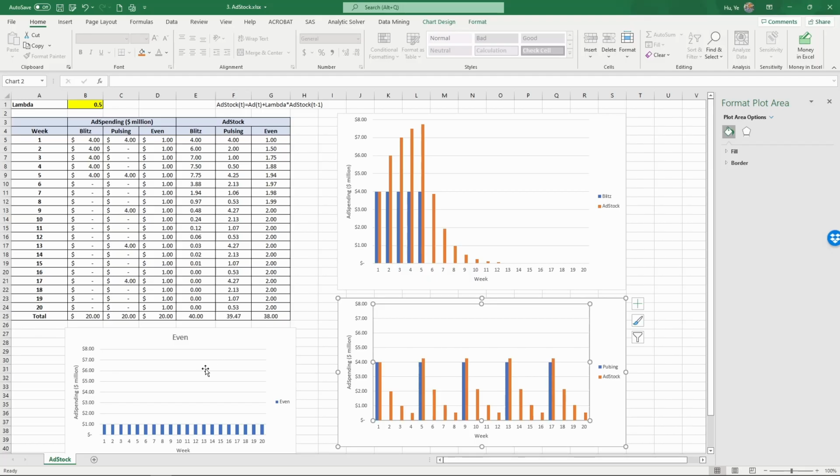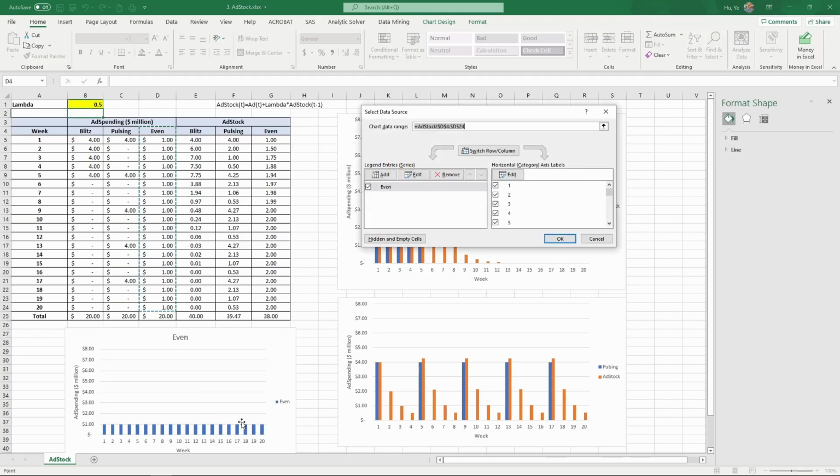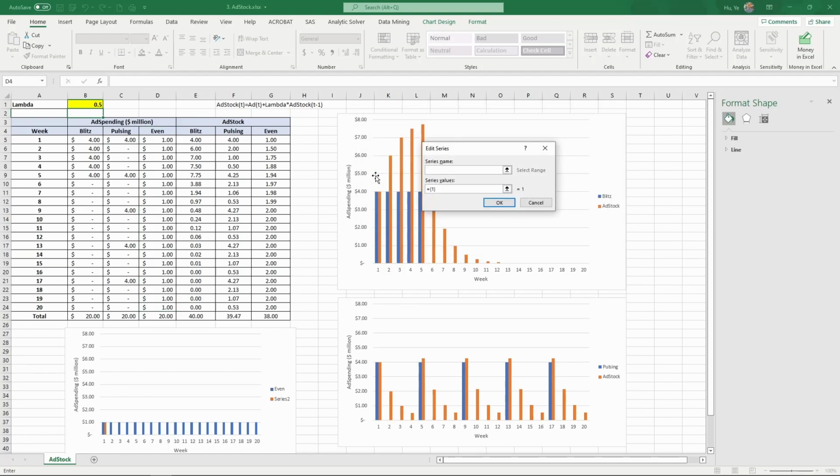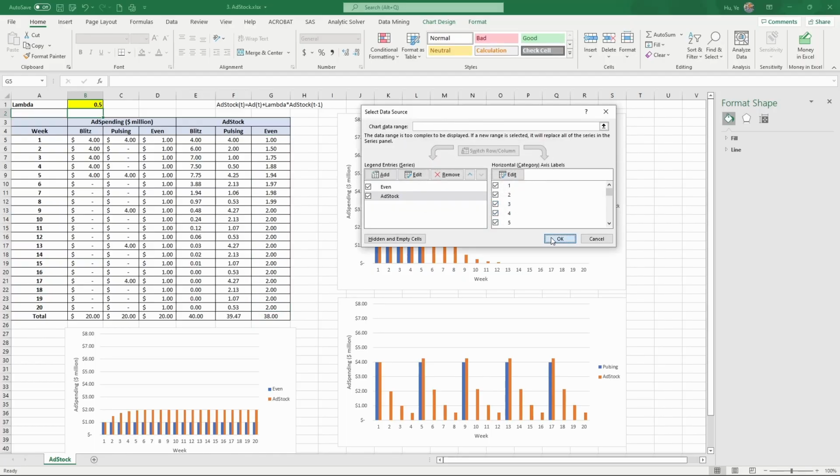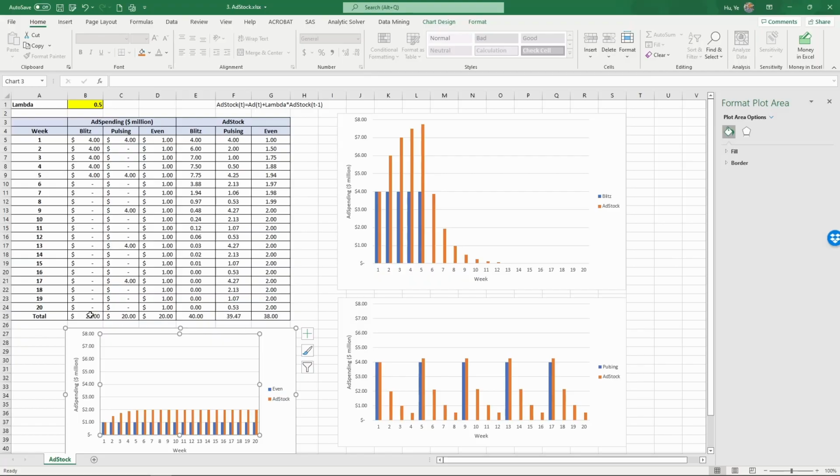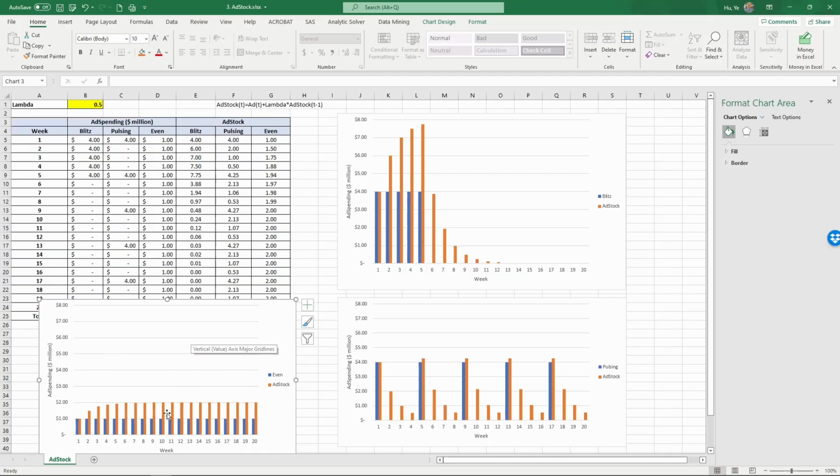And then finally for even, right click, select data, and add, name it AdStock, and in series values, delete what's here, and then use your mouse to select the even AdStock, and then click OK, OK. So as you see here, let me move that, make this larger. So as you see here, in the even situation, your AdStock actually keeps accumulating and then eventually it saturates.